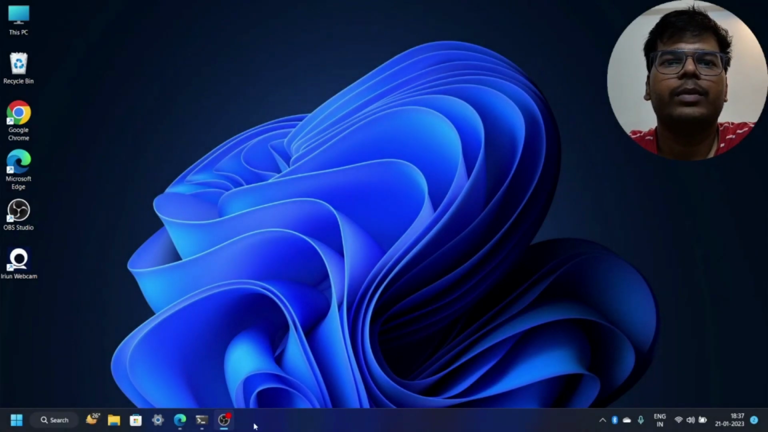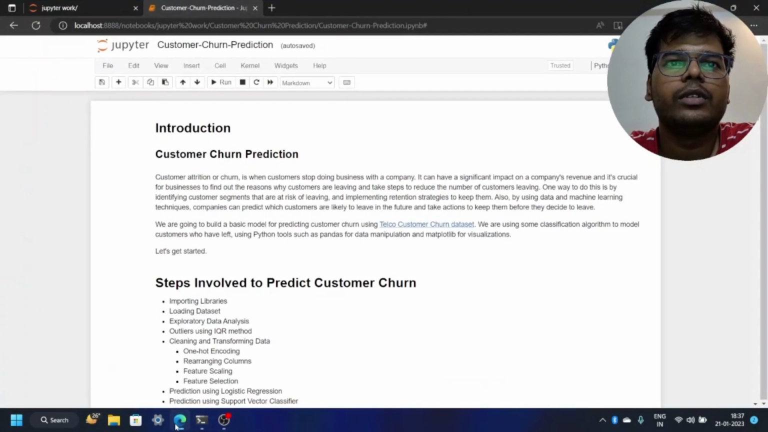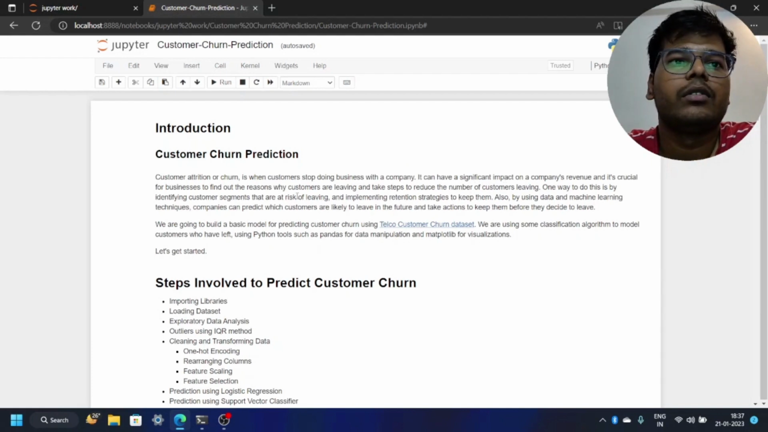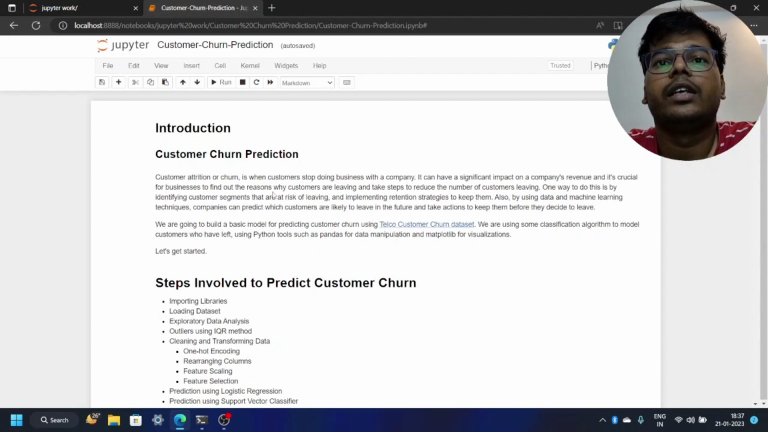Okay, so I will open the Jupyter notebook and you can see I have given the introduction, customer churn prediction. So what is customer churn? Customer churn is when customers stop doing business with a company. It can have a significant impact on a company's revenue, and it's crucial for businesses to find out the reason why customers are leaving and take steps to reduce the number of customers leaving.